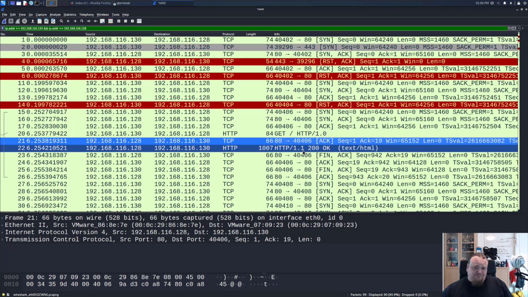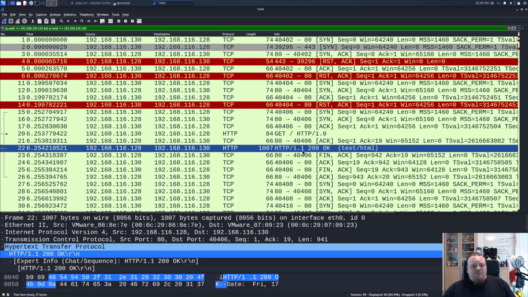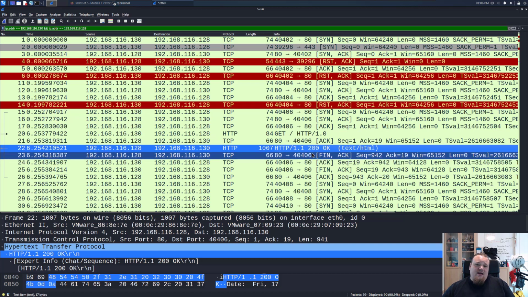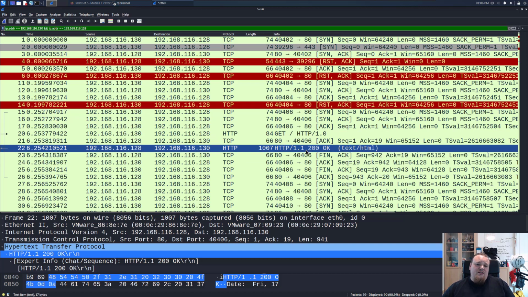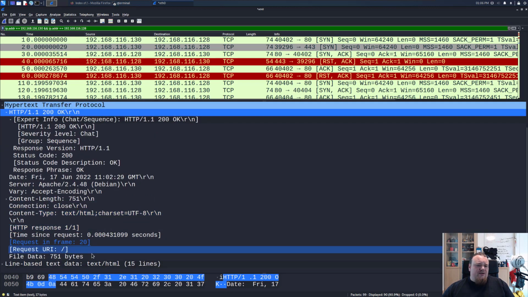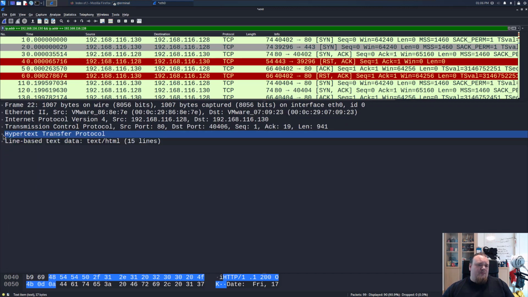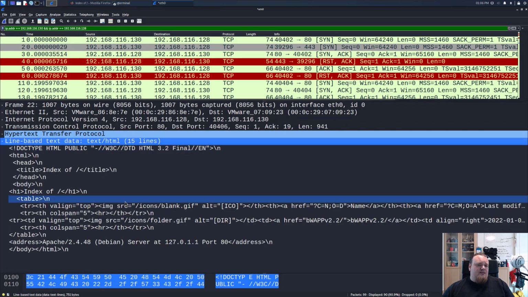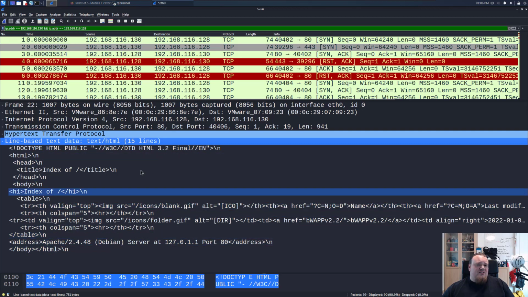Now I want to say that before going to that, we are having an HTTP 1.1 200 OK. That is the server that responds back to the attacker, because the server really wants to communicate in the newest version of the HTTP protocol, which is 1.1. And what is being sent back is, from what you can see here, something called line-based data, 15 lines, and you basically just see this.